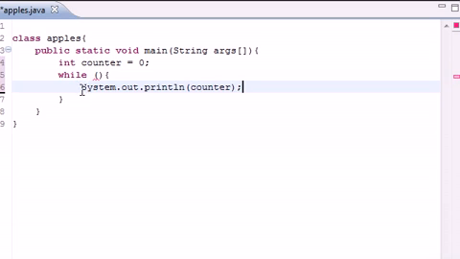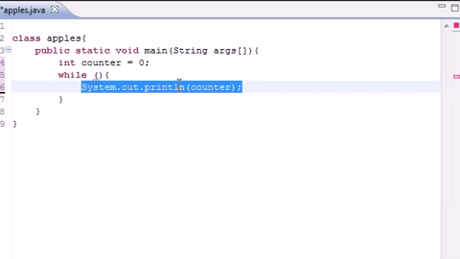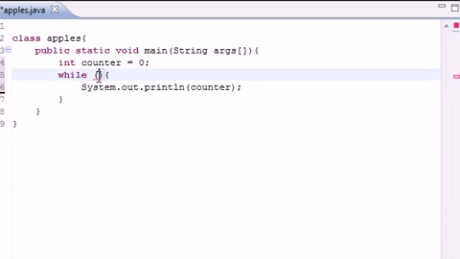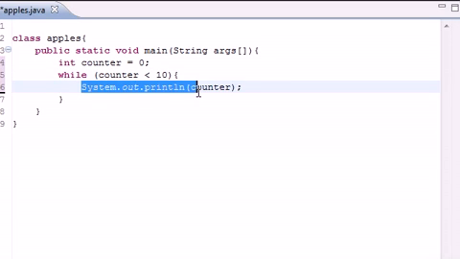Nothing special here. So this is going to execute this line of code multiple times. So you're saying, alright, how many times is it going to execute? Well, that is up to whatever you put in the condition. So let's write while counter is less than 10, we want you to output counter.